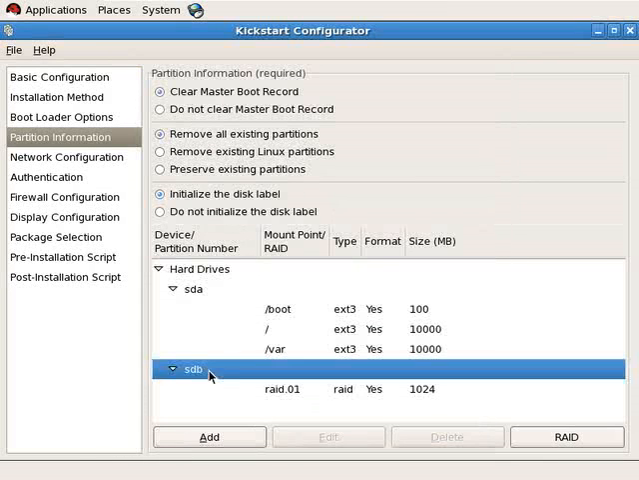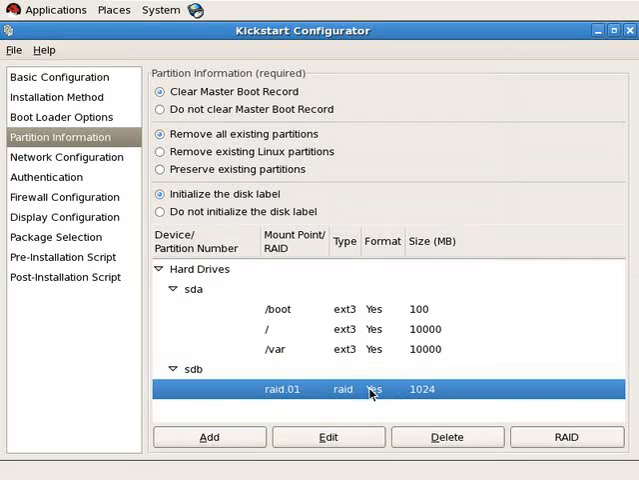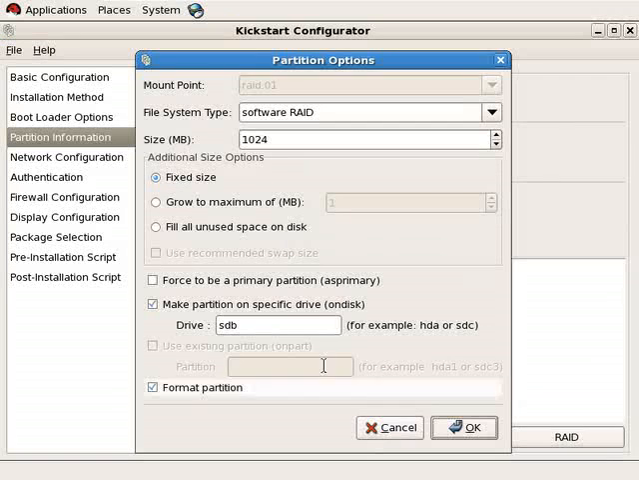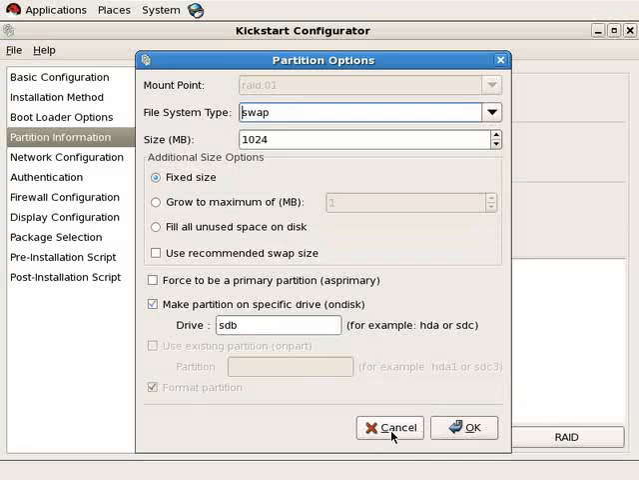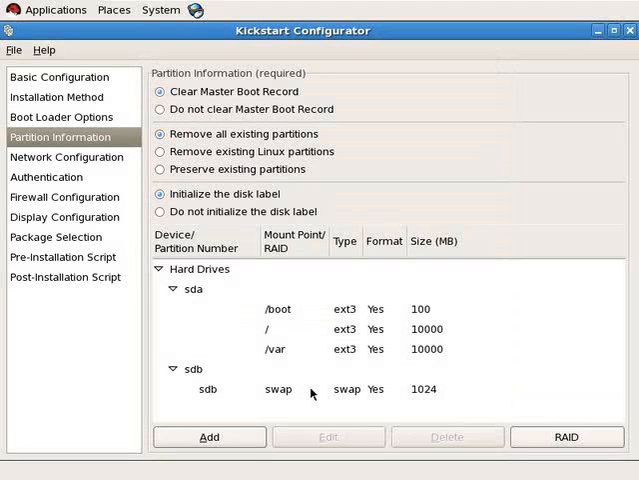So now in SDB, we would have created a partition, and here it's set to, let's modify that, it should not be RAID, this should be swap. We inadvertently selected RAID, so that's swap as opposed to RAID, but we could create a RAID device with Kickstart.